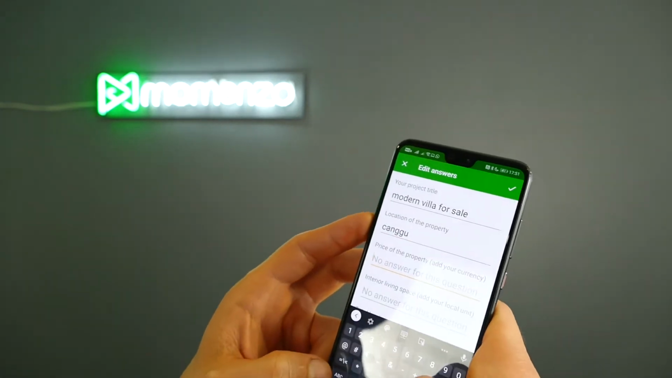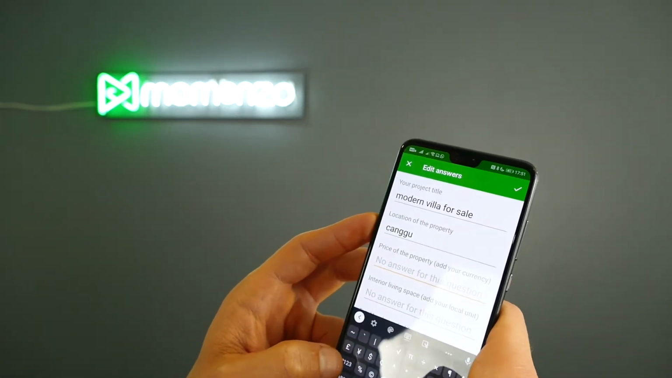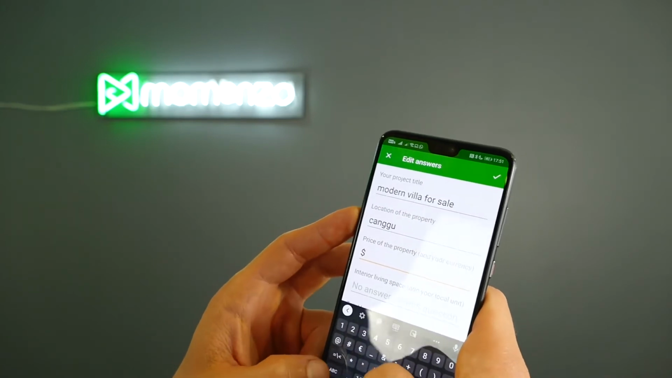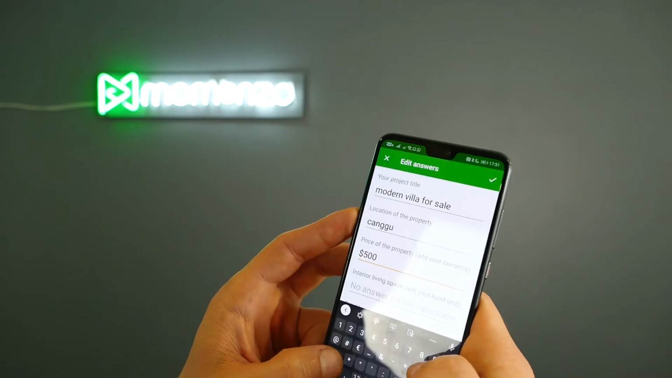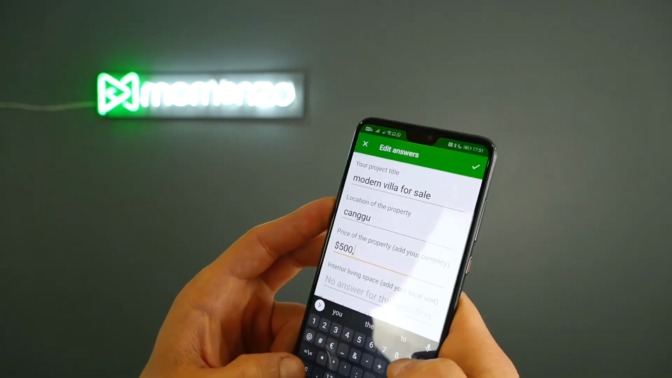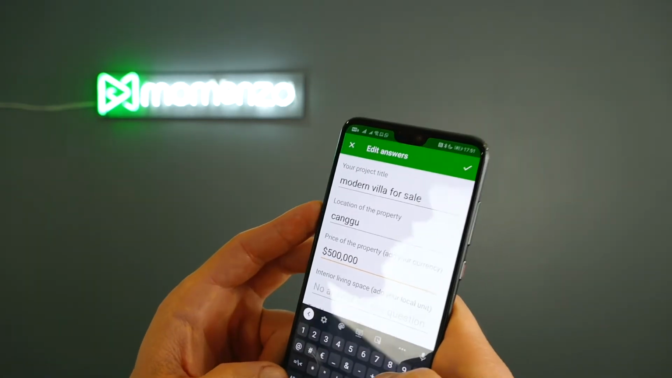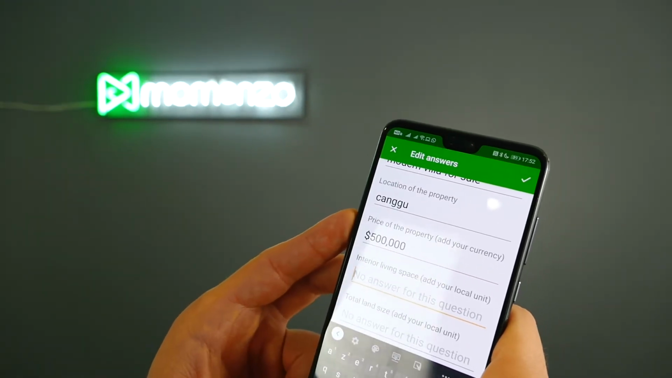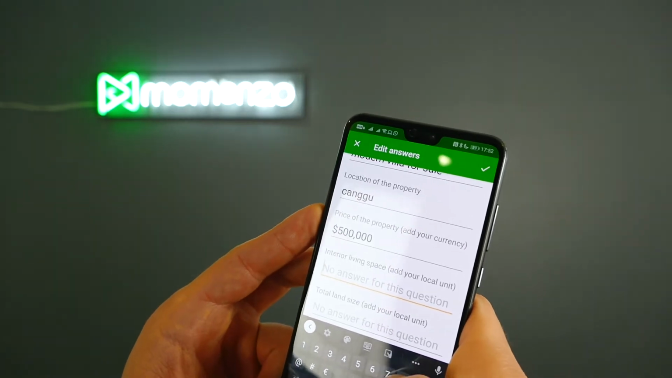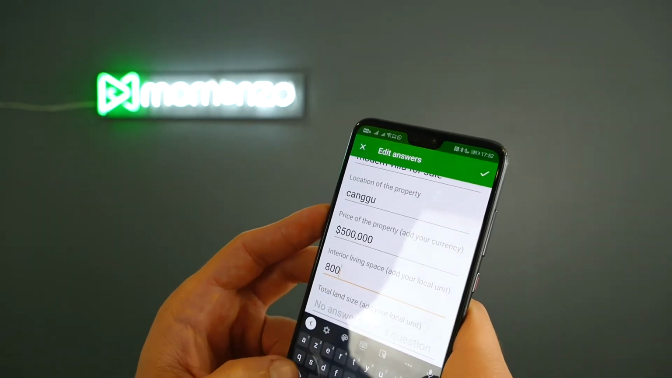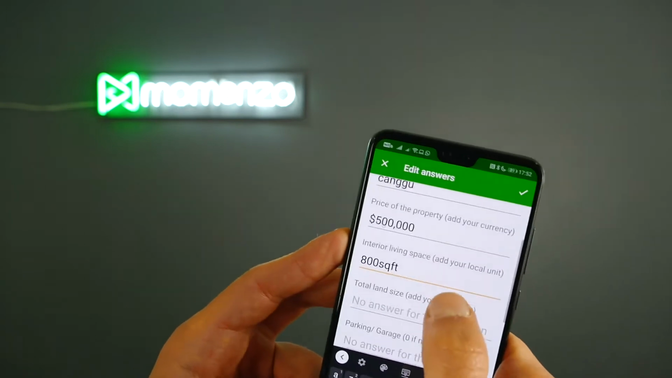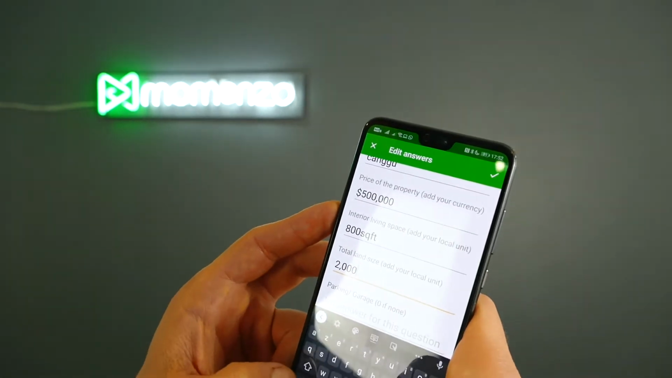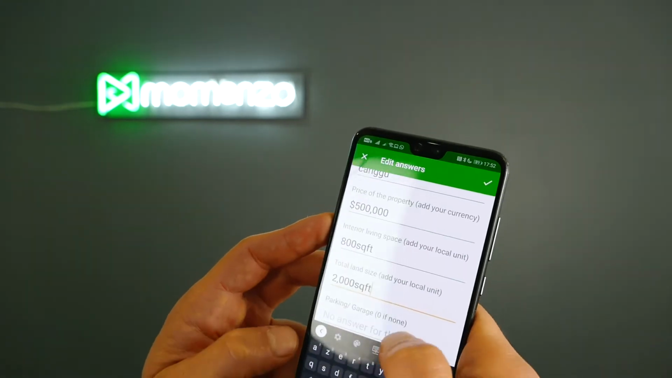Price of the property. Don't forget to put your currency at the front. So let's say this one is for 500, like that, and then space inside. So let's say 800 square feet, 2000 square feet for this one.